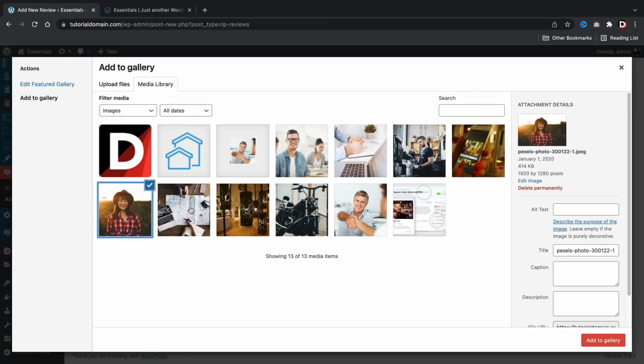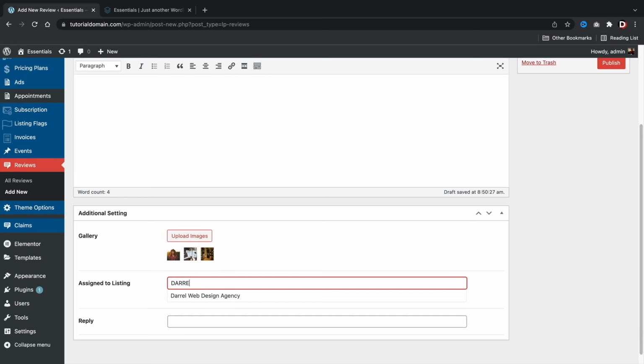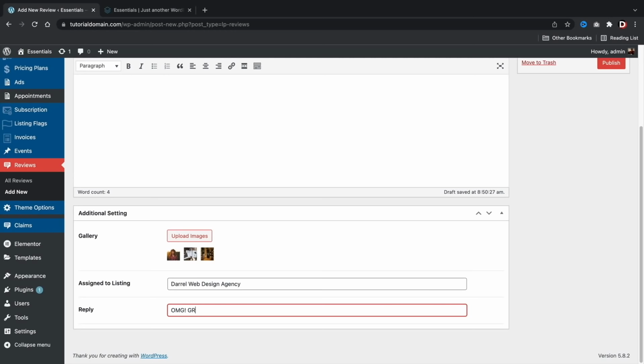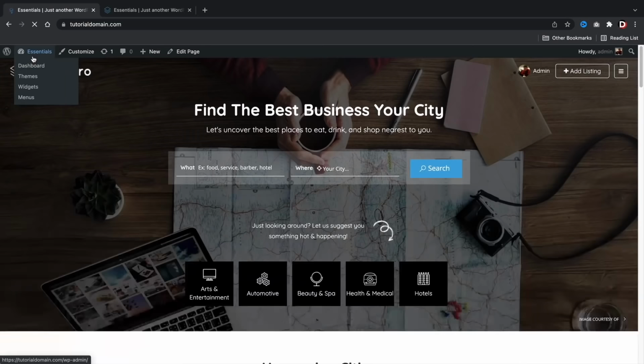So I'll just throw in these three here. Okay. And now you need to assign this listing. So you'll go ahead and put in the listing here. So I'll just type in, there we go, Daryl Web Agency. And then you can also reply. So like, oh my God, great, right? And then you'll click on publish. So what we're doing right here, guys, is we're just creating our own reviews. And yeah, this might be a little deceitful because we're creating our own reviews, but maybe you actually did visit that place and you do want to create your own review.